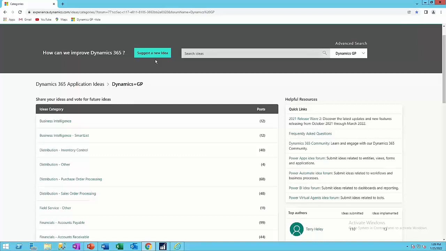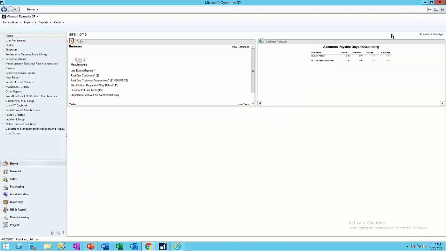In fact, I remember a few years back, one of the people I was working with actually put one of the suggestions in place. It got implemented. I think it had to do with payroll, and it was pretty awesome. We were pretty excited, which I think is pretty cool, but others may think it's kind of geeky, but that's okay. So let me jump into GP.